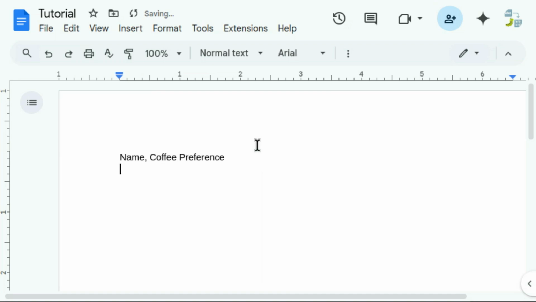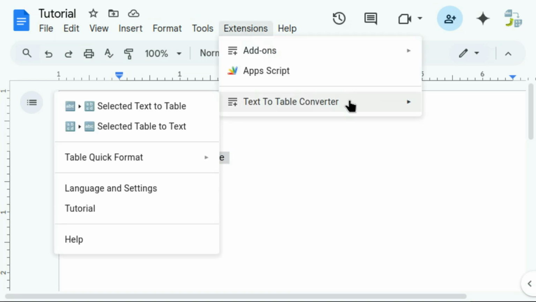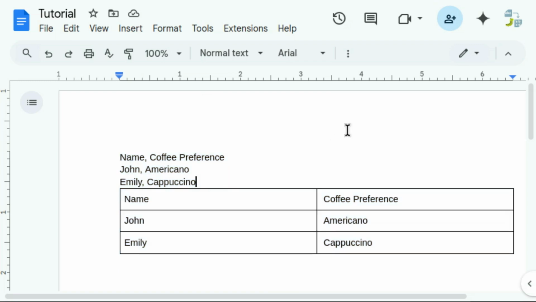In the first row, we have John, who prefers Americano, and in the second row, we have Emily, who enjoys cappuccino. Now we convert this text to a table. First select the text, then go to the Extensions tab, click on Text to Table Converter, and then Selected Text to Table. The extension will create the table below your text selection.